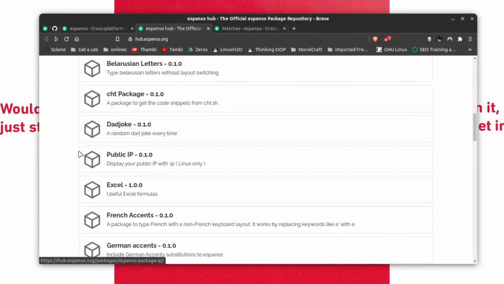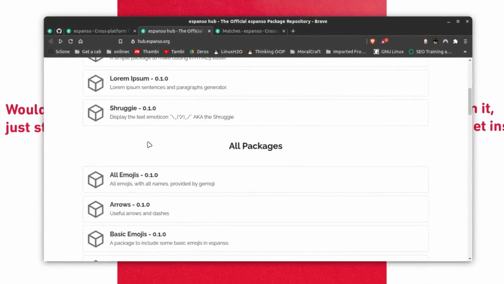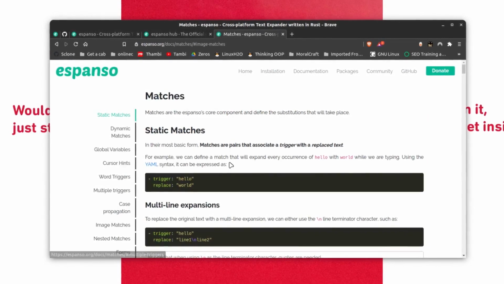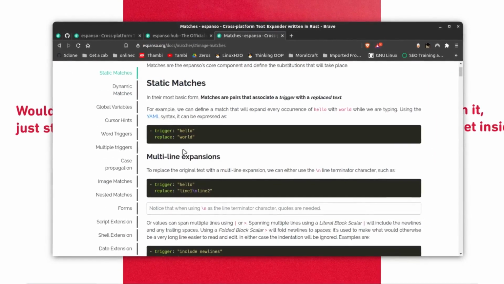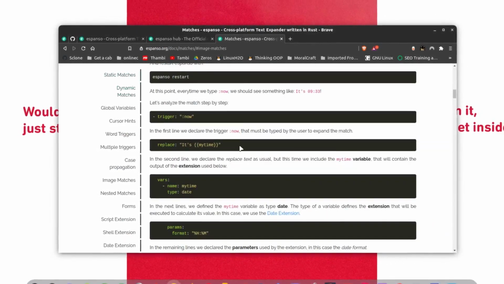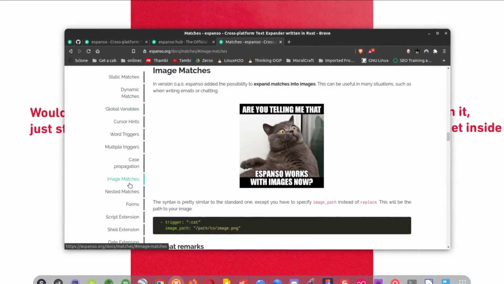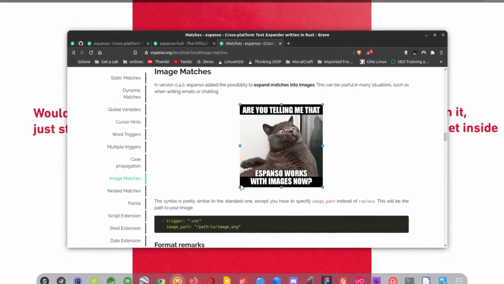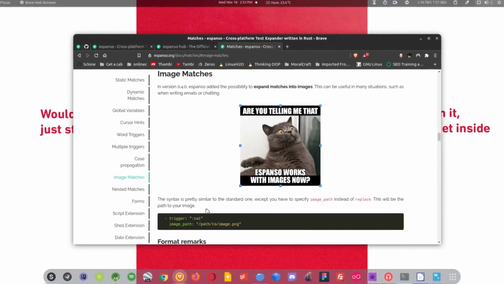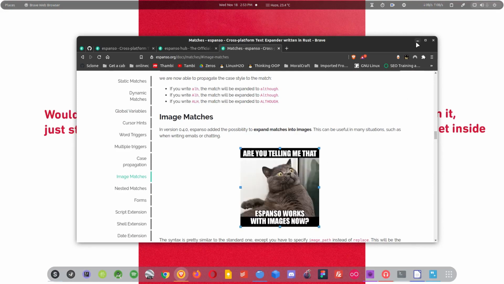You can also customize these packages if you want to, and you can also configure your particular triggers if you want. For that, you can check out the documentation and you can simply learn how to create a trigger and how to output something with that trigger. So I have set the image trigger. For example, I simply check the image matches over here, and this is the trigger that I've added in my configuration file, and this way I can simply use this feature in my system.